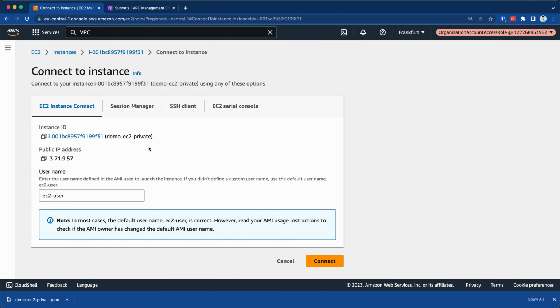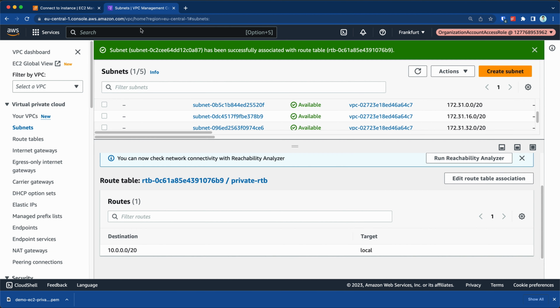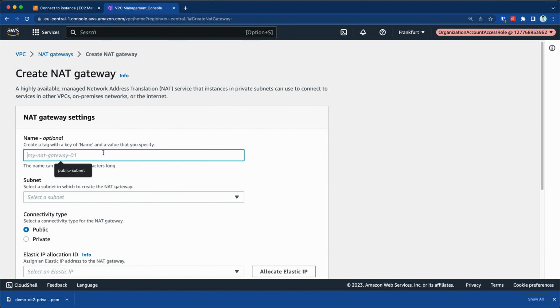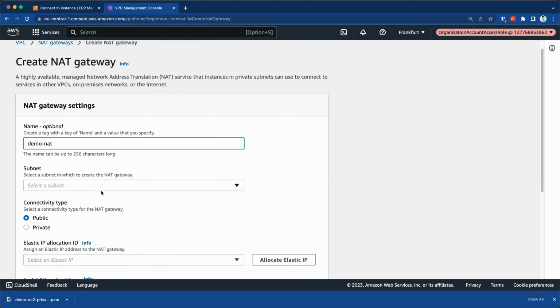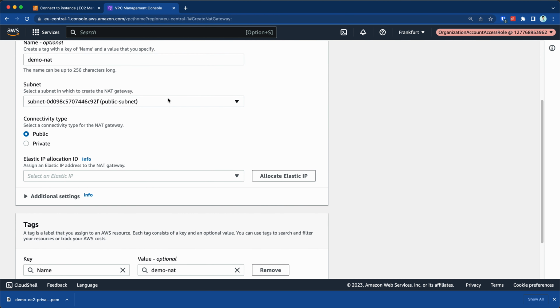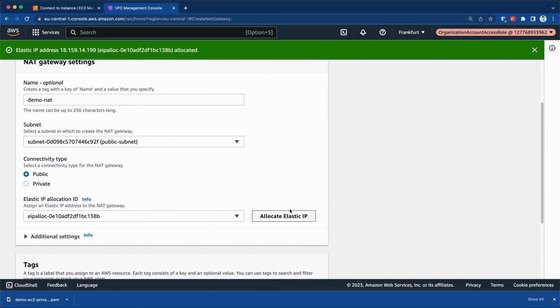And now let's see whether we can actually enable outgoing access to the internet from this instance by creating a NAT gateway under our VPC dashboard. So under NAT gateways here, let's create a NAT gateway, and this is going to be demo NAT. For the subnet, you can see that we can choose where we're going to deploy the NAT gateway. It has to be in a public subnet, so we're going to deploy it in the public subnet we have created. The type of connectivity is public, and here we will allocate an elastic IP.